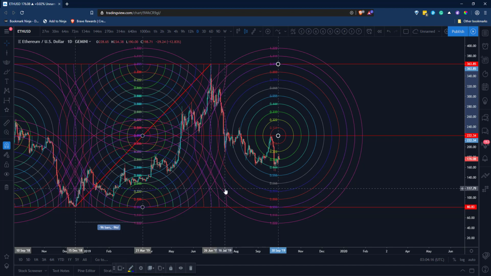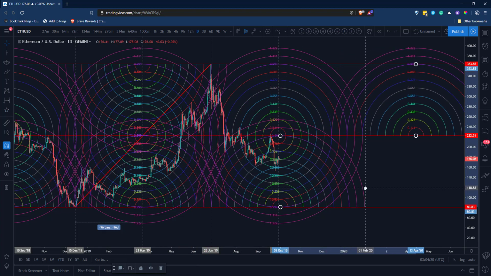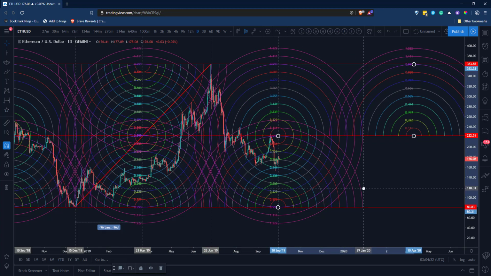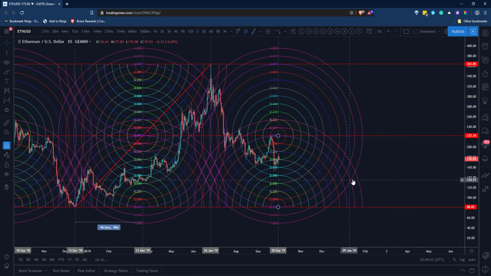resistance slash support fibs. Oh, look at me. I didn't deselect one of them. All right, but I can delete that and we'll go from there. So now we have some resistance arcs being placed.